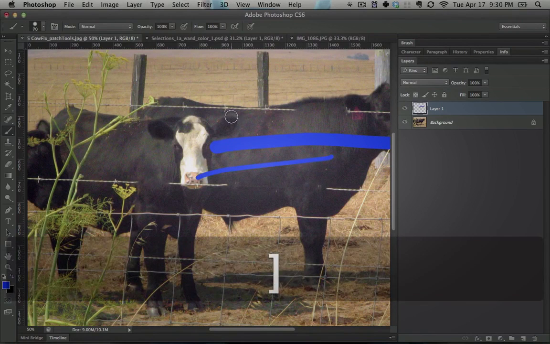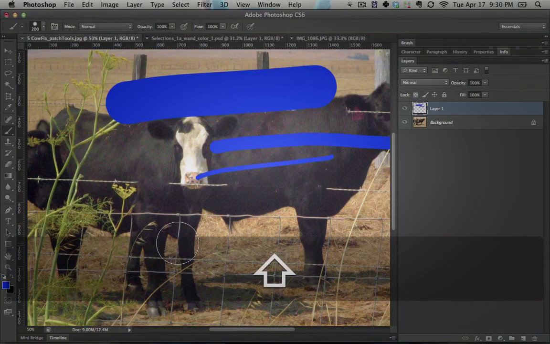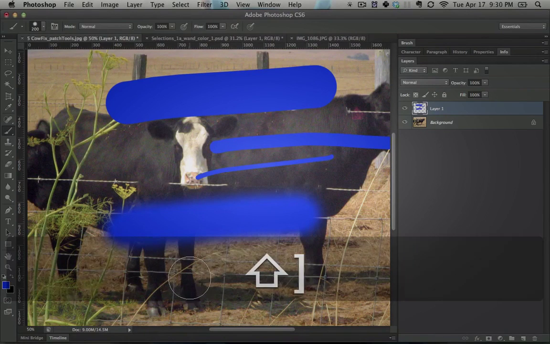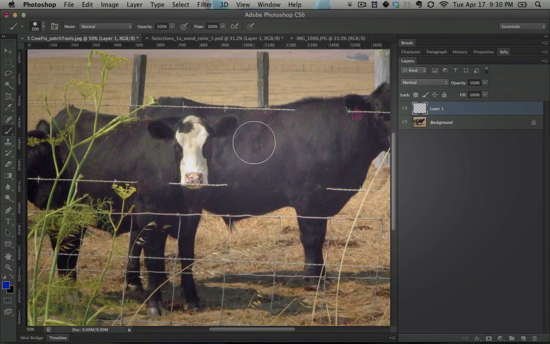Let's make the brush nice and big. There we go. That's nice and big. In order to decrease the hardness, you hit Shift and the square bracket key, and then it looks like this. To increase the hardness, it's the opposite of that. So I'm just going to hit Control A and press Delete to get rid of all of those things right there.